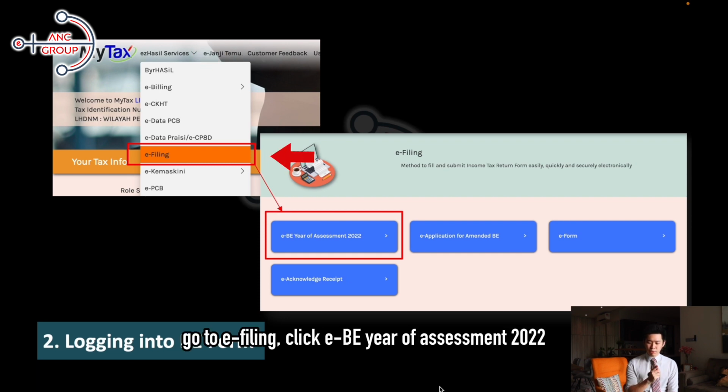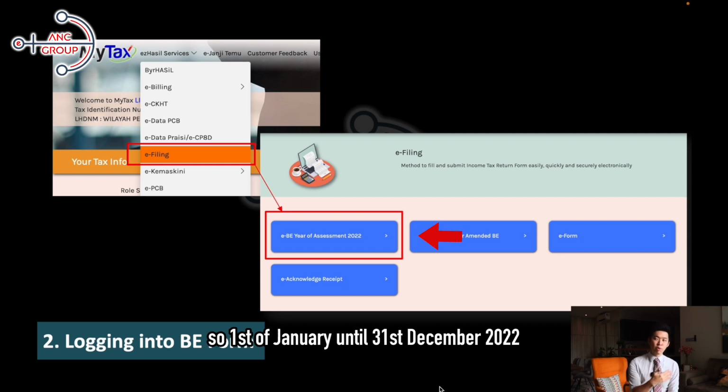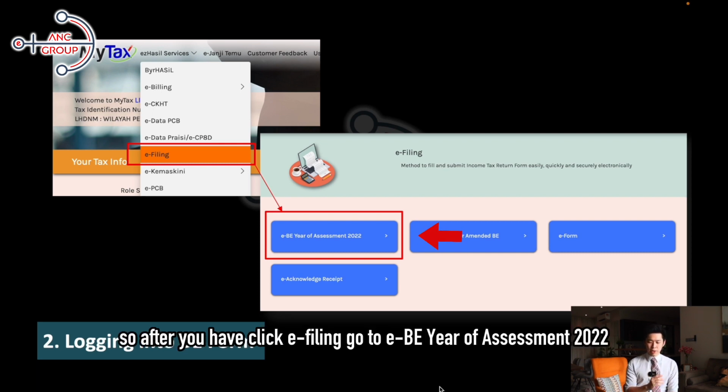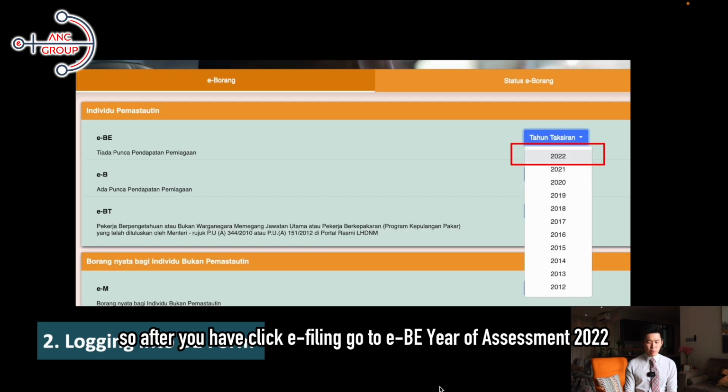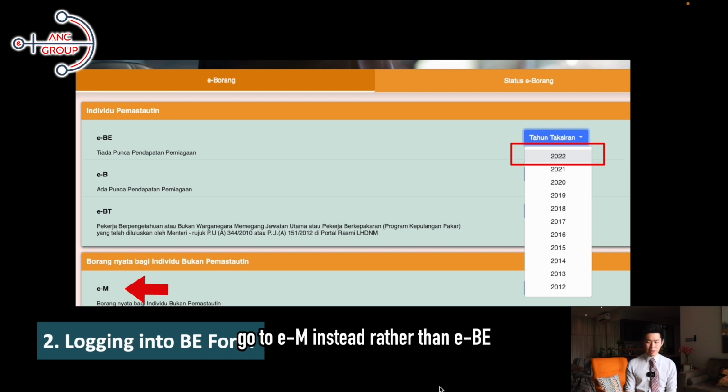Go to e-filing, click e-BE Year of Assessment 2022. We are doing the calendar year for 2022, so 1st of January until 31st December 2022. Your due date to submit is 30th April 2023. There is a grace period for online e-filing, which has been extended until 15th of May 2023. So after you have clicked e-filing, go to e-BE Year of Assessment 2022. Choose e-BE Year of Assessment 2022. If you are a non-resident, go to e-M instead of e-BE.